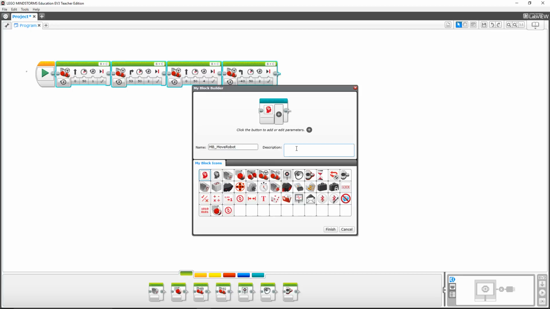So go forward, turn right, go forward, turn left. And you can pick an icon that you want for your Myblock, and it'll show up. And since we're using the motors, I'll just use a motor icon.